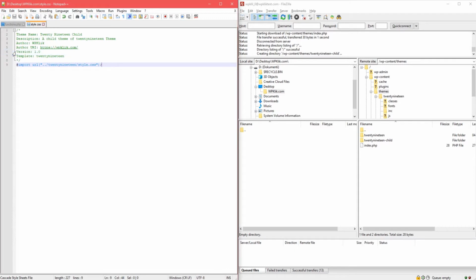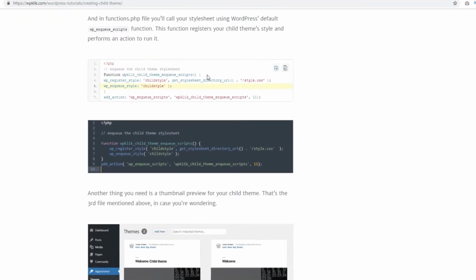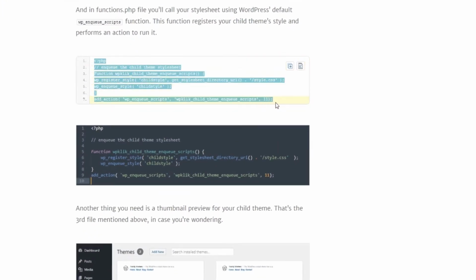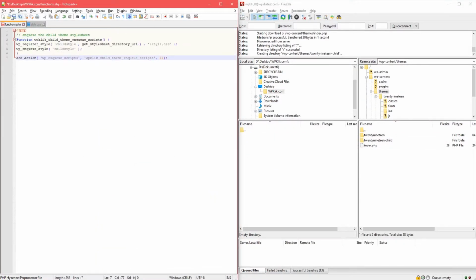And in the functions.php file, you'll call your style sheet using WordPress's default wp_enqueue_scripts function. This function registers your child theme style and performs an action to run it.